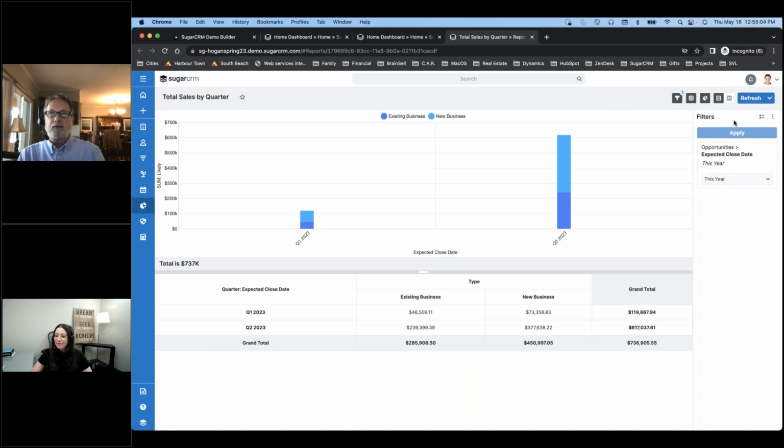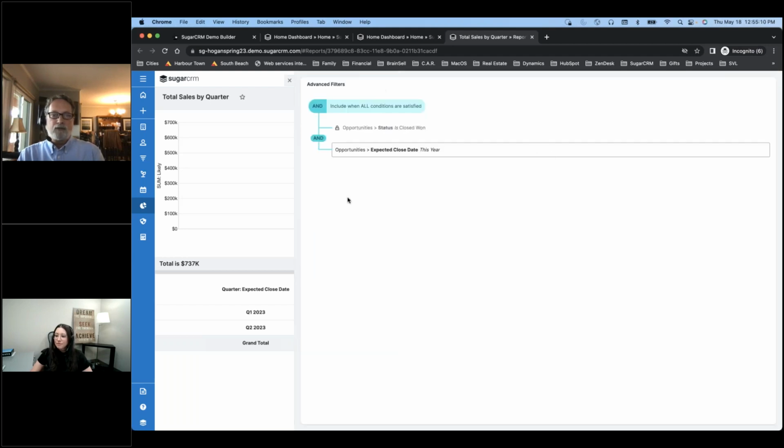In the filters pane here, you'll see this list icon here. This will show you a list of all of the filters. So you can see here that I am only seeing this expected close date of this year. This is the runtime filter. And I'm going to show you guys how to add those and remove those in a minute. There's also another filter on here, which is only showing me the opportunities that are closed won. So this lets us see all of the filters and how they're put together. So it has to be closed won and the expected close date is this year.